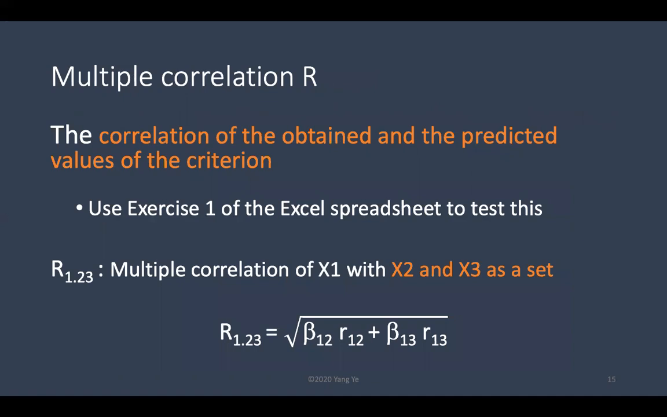And there's the second important statistic here, the multiple correlation R. Notice that I'm using the capital R instead of the small r to differentiate between a multiple correlation and a zero-order correlation between two variables. R can be best understood as the correlation of the obtained variables, which are the observed variables, and the predicted values of the criterion, which is the dependent variable.